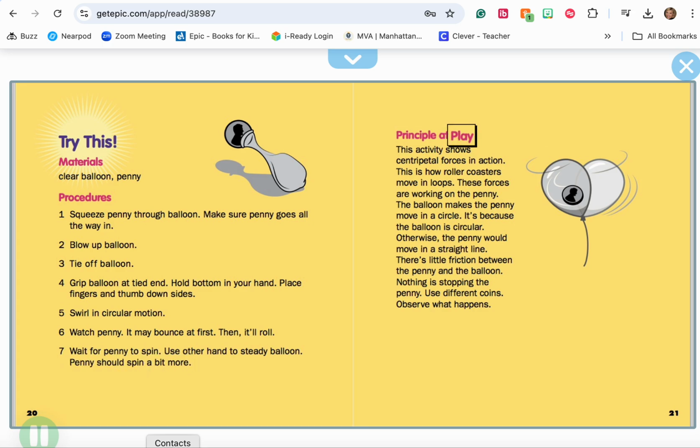Principle at play. This activity shows centripetal forces in action. This is how roller coasters move in loops. These forces are working on the penny. The balloon makes the penny move in a circle. It's because the balloon is circular. Otherwise, the penny would move in a straight line. There's little friction between the penny and the balloon. Nothing is stopping the penny. Use different coins. Observe what happens.